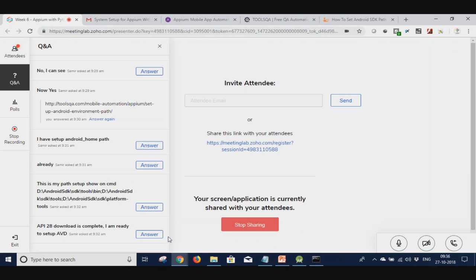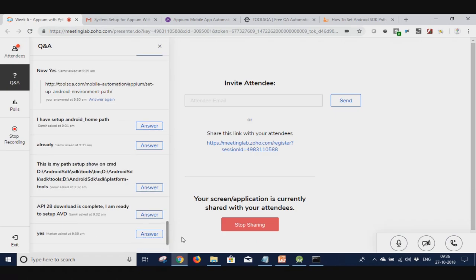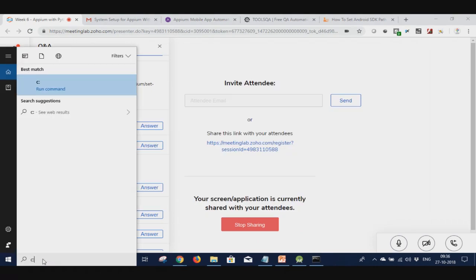Fine, Samir. So you have basically set up the Android home like you have told me as per the link. Fine. We will do AVD a little later. We will do it together. So let Marian also be ready. So we have the SDK path set. Great. So let us go to this path at the back end to see what is actually there in that folder.